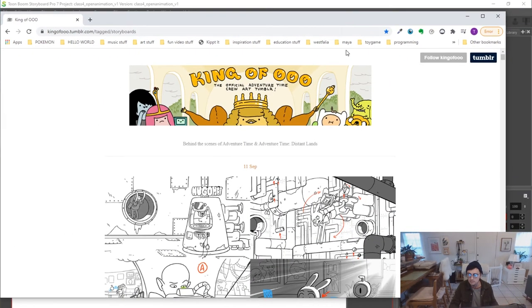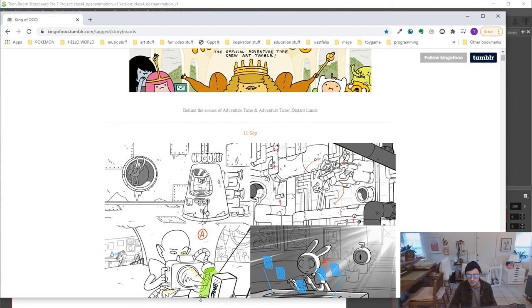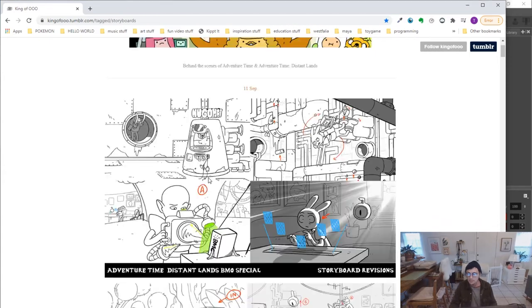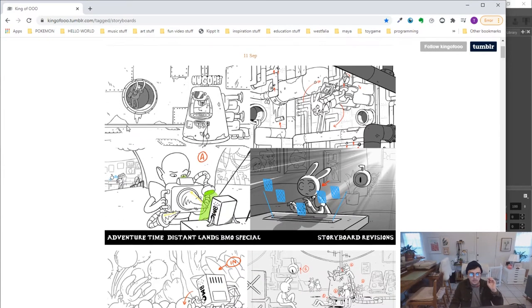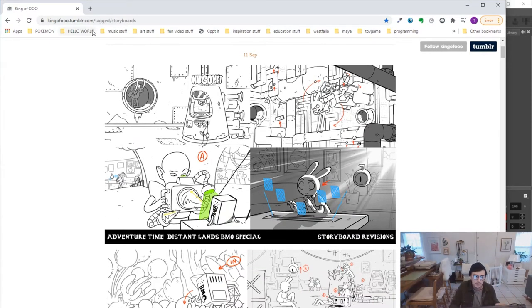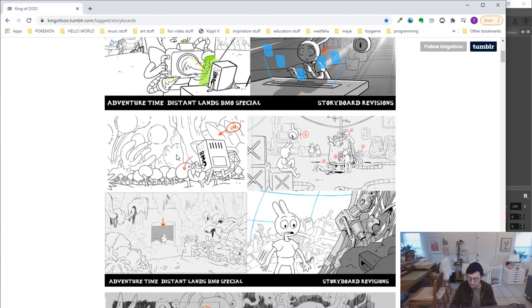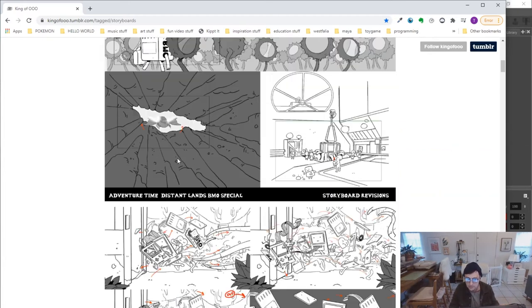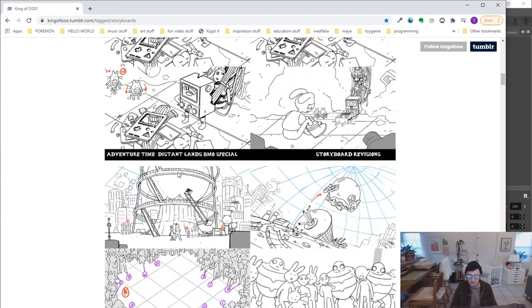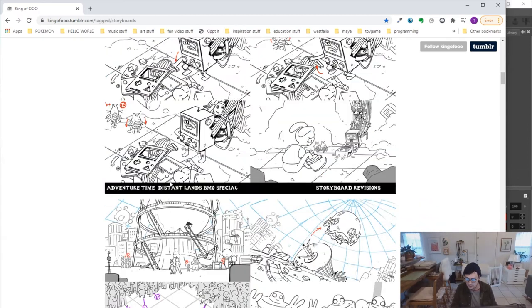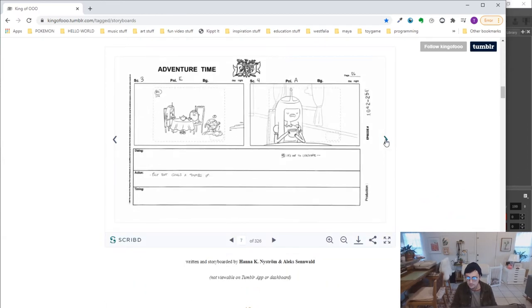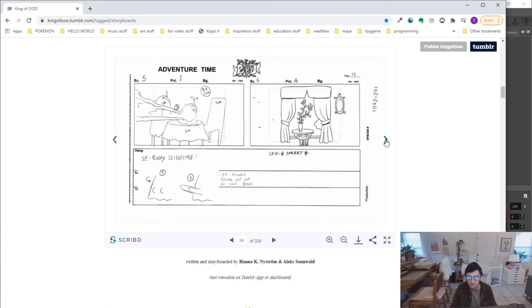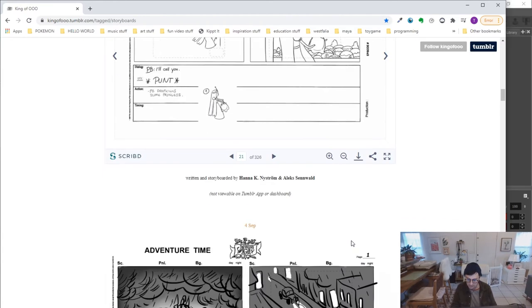I'm sure you may have seen this before, but they're really, really good about posting resources, or just the production artwork. It's kingofooo.tumblr.com. And I think these are boards from the most recent BMO short. And then they have full boards too, that they sometimes post.